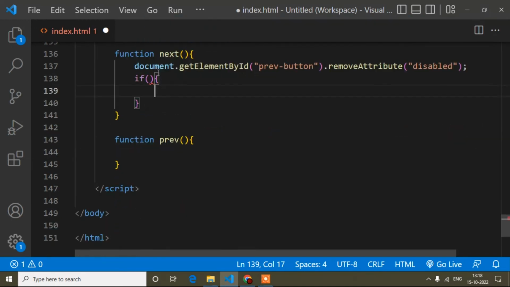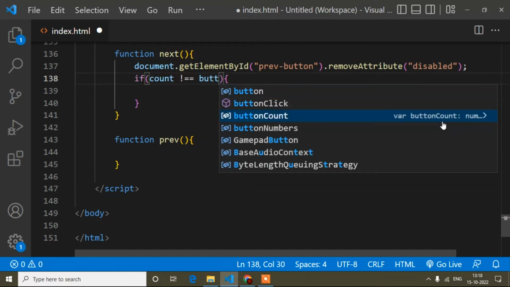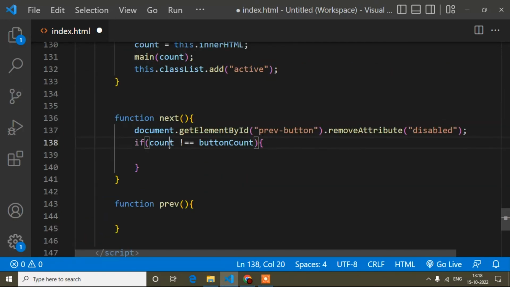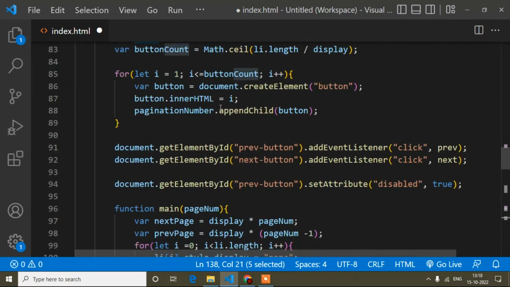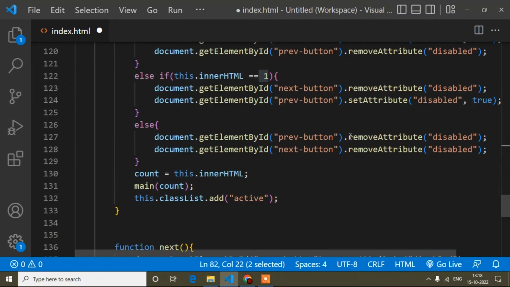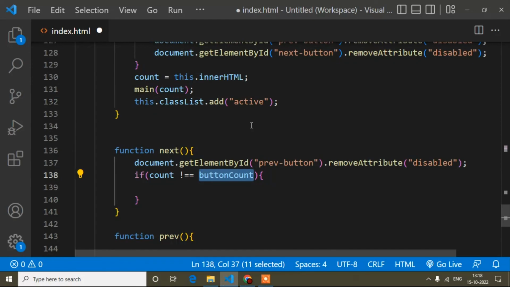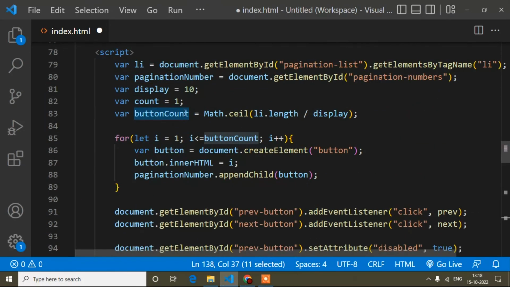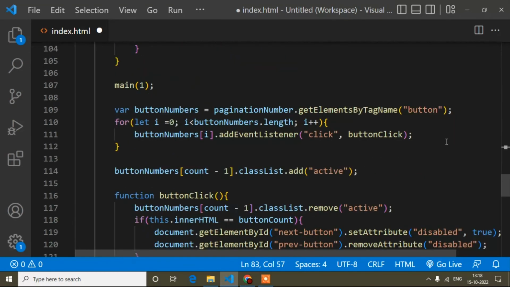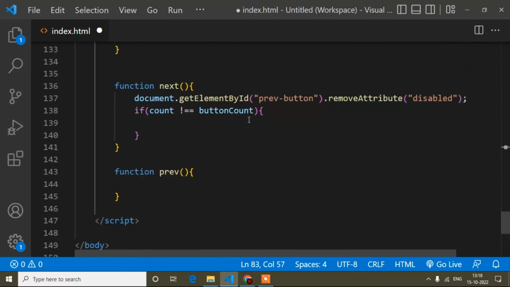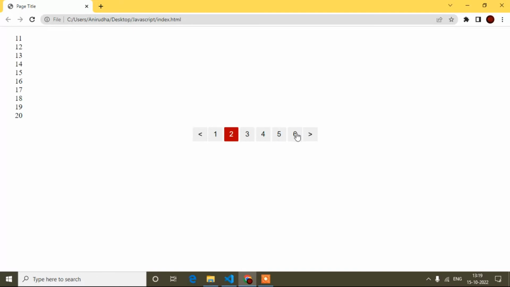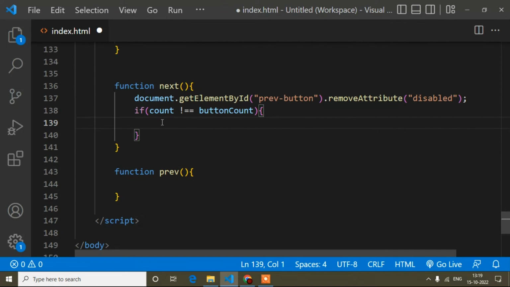So if count, okay, count here not equals to button count. Count means 1, because by default it is 1, as I will show you here. So count not equals to button count. Button count means which one? If I show the length. Okay, so when I click the next button, but until it is not going up to the length, meaning count is not up to the 6, that time here I will do something.